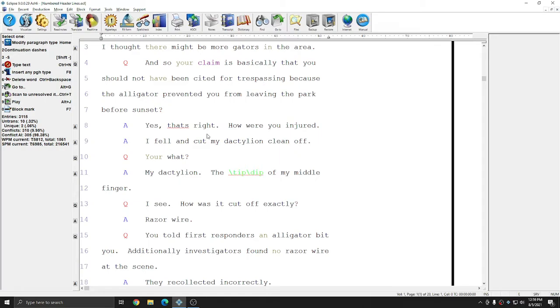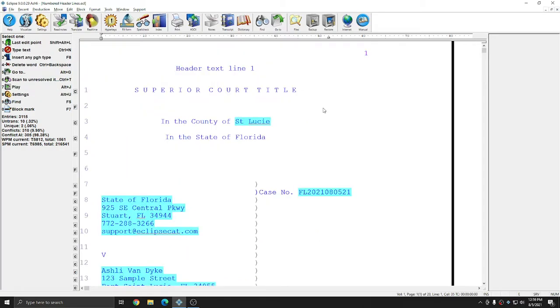If I scroll down through my document, you see that on each page, my header appears immediately above line 1. However, there may be times where you want your header instead to appear on line 1 and to take up a line of your transcript on each page using that format. And Eclipse can do that.